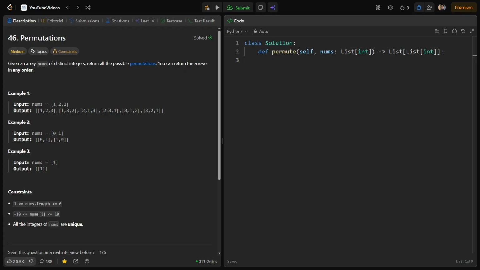Backtracking is perfect here because the search space grows quickly. For example, if we have 3 numbers, there are 6 permutations. With 4 numbers, there are 24. In general, if we have n numbers, there are n factorial permutations. Backtracking lets us explore every path safely without repeating or skipping possibilities.